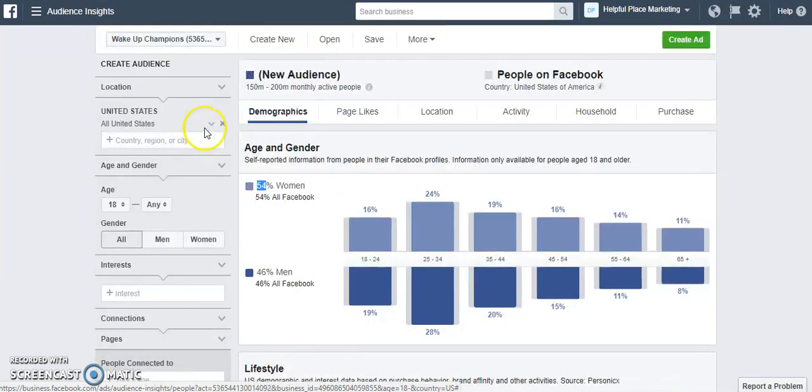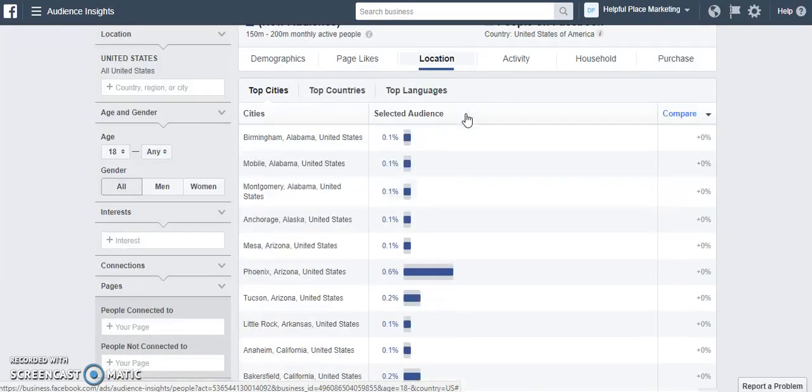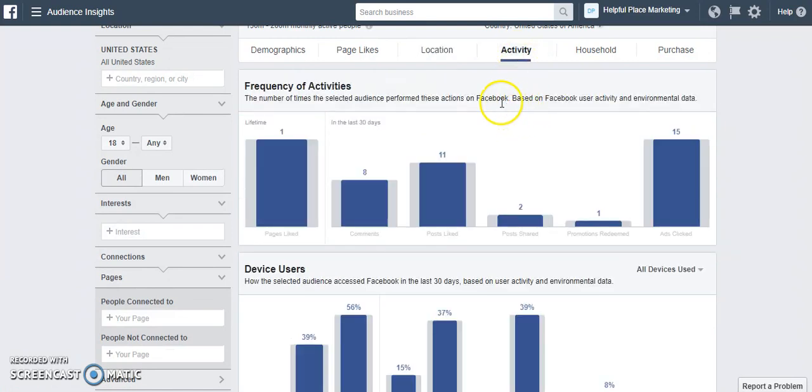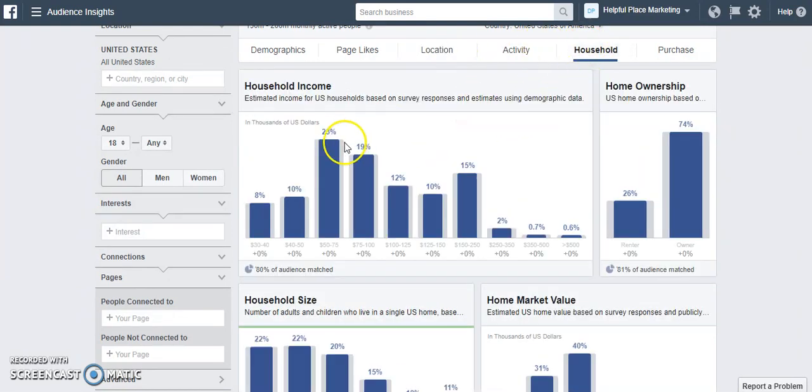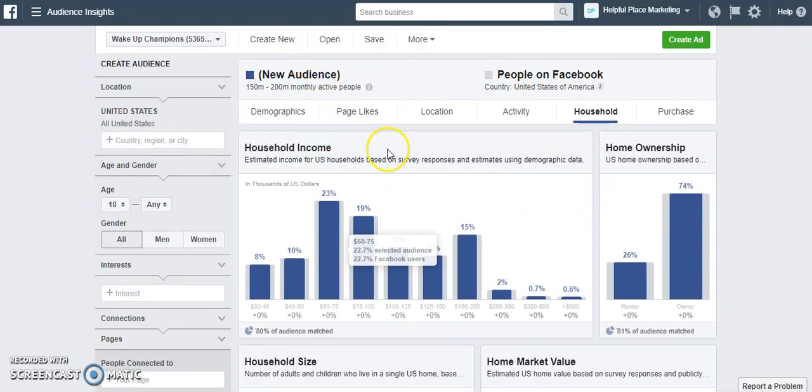Now you can break it down to location, you can break it down to activity, break it down to household. So you can see what the median household income is of Facebook users.